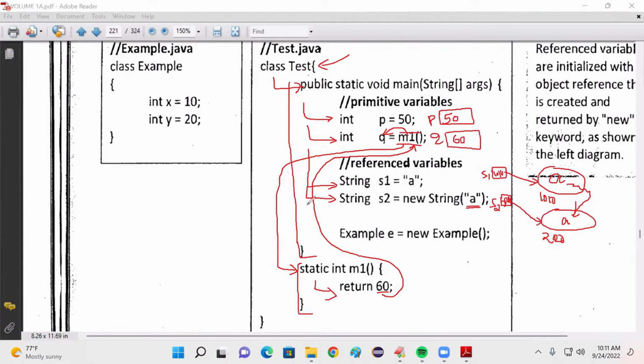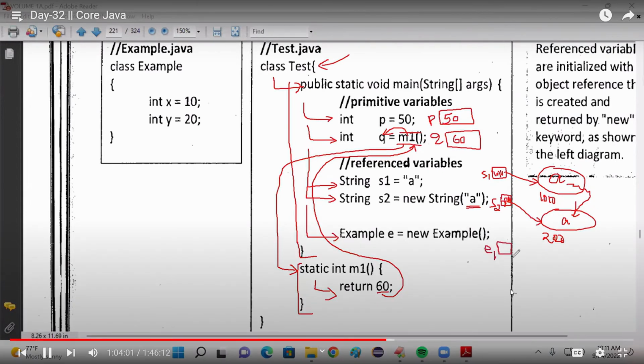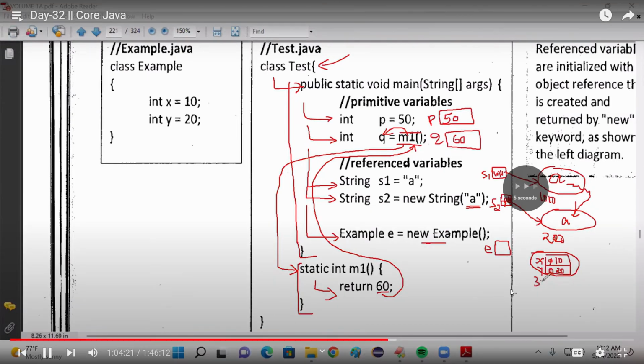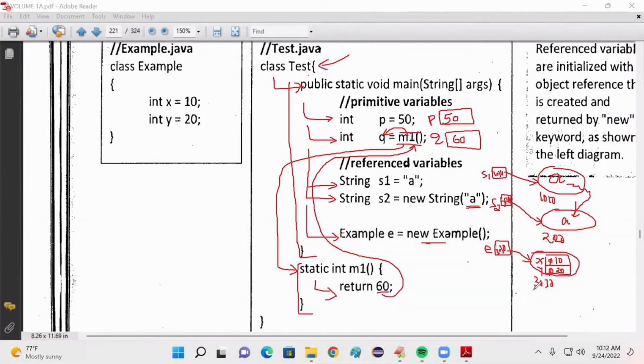Understood? Then the next line is executed. Example E. Our class object we can create only one way, by using the new keyword. This example class, new keyword will go here. Found 2 variables, x, y. XY variables memory is allocated with 0, 0, 30, 30. And any new point here? Yes, sir. What? We can assign a variable by method call. That is the new point and revision.